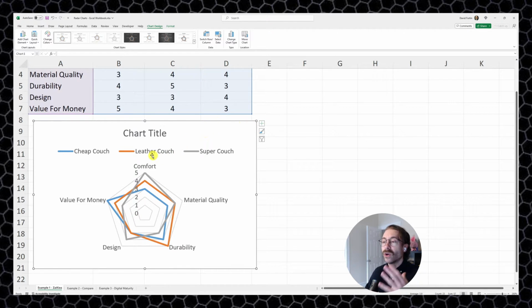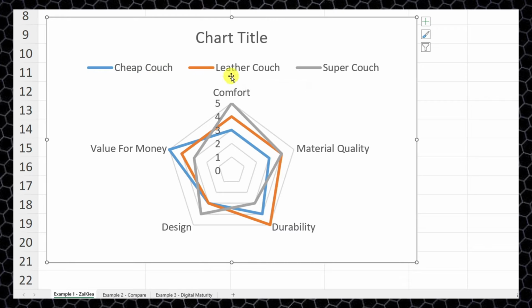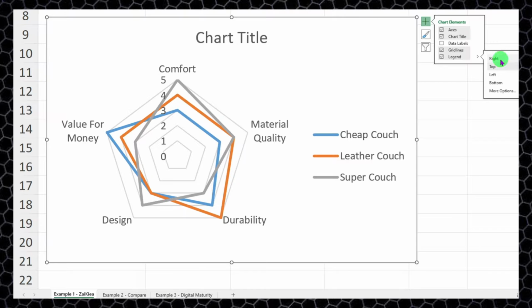First of all, I don't like where my legend is. Basically, I will click on the little plus here, I will go to legend, and I'll just click on the arrow, and I will put the legend to the right. This will make my chart look way better.